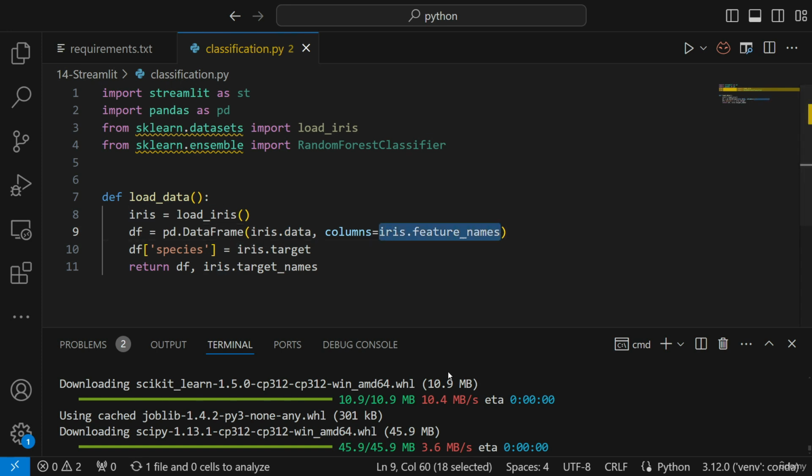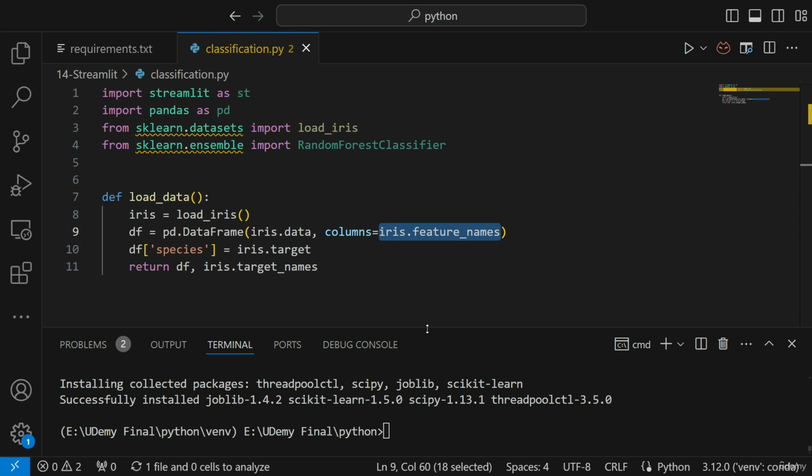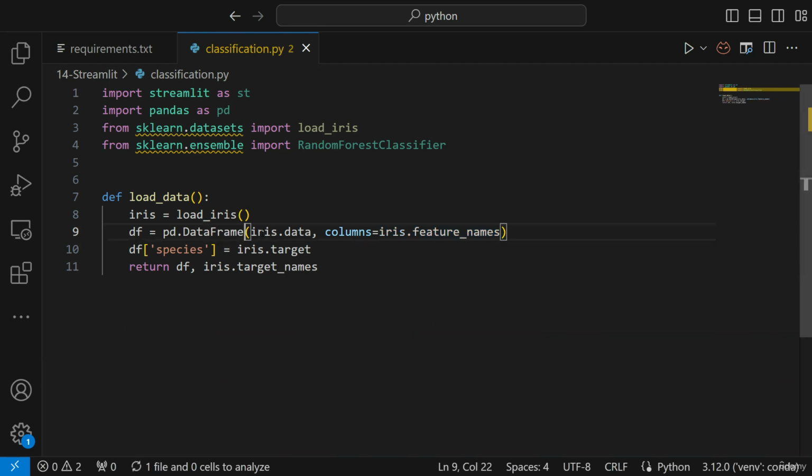Don't worry if you are not able to understand this right now, because later on we'll have a detailed discussion when we discuss all the algorithms. But in short, this is my independent features, these are all the feature names, and this is the data that is available over there. Then this is my target feature, that is df of species that I've created, and then we are returning both of this information.